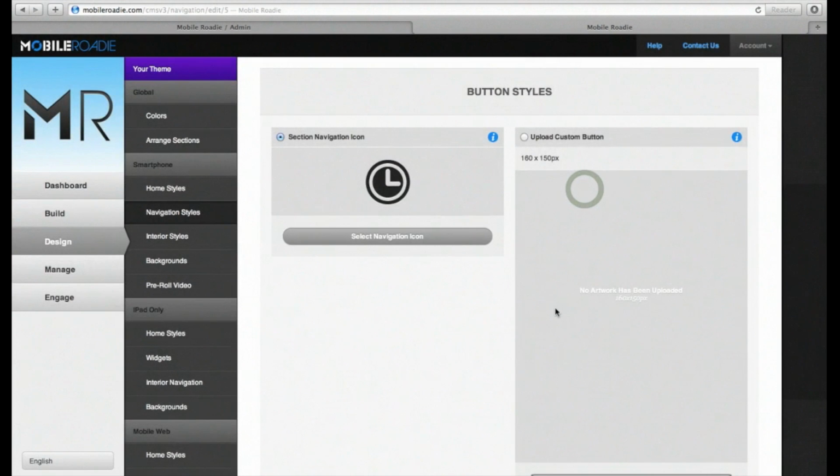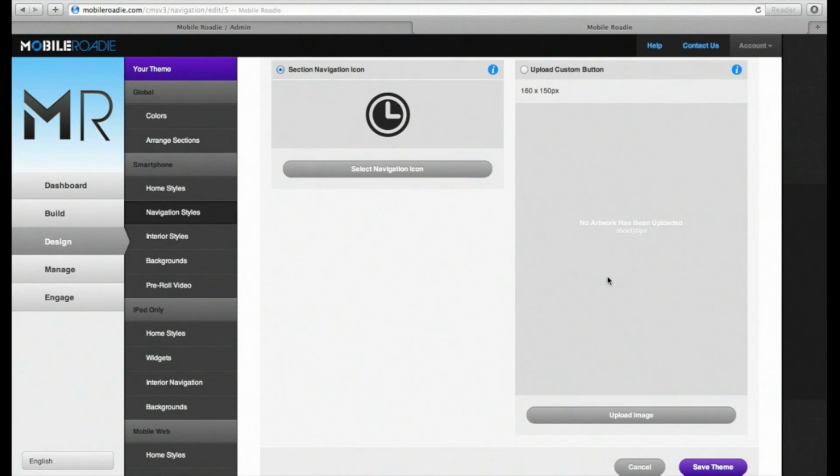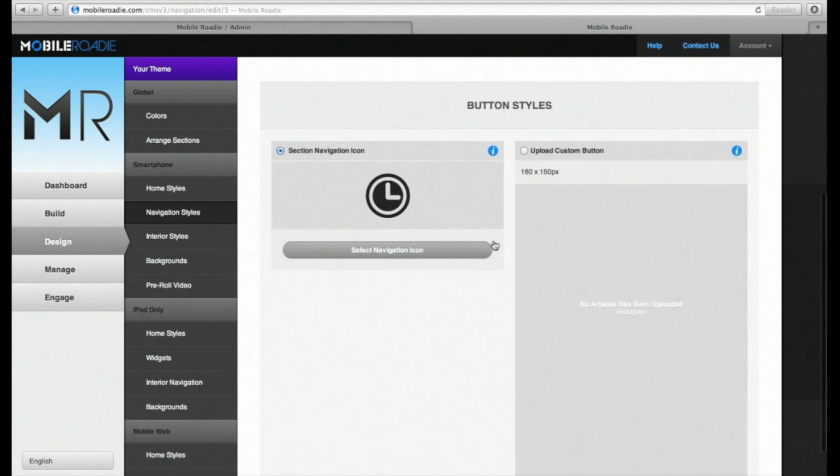It's up to you. We can also upload a custom button. Katy Perry hand drew each of her buttons and gave them to EMI to design and put in. So you could upload a button image here.